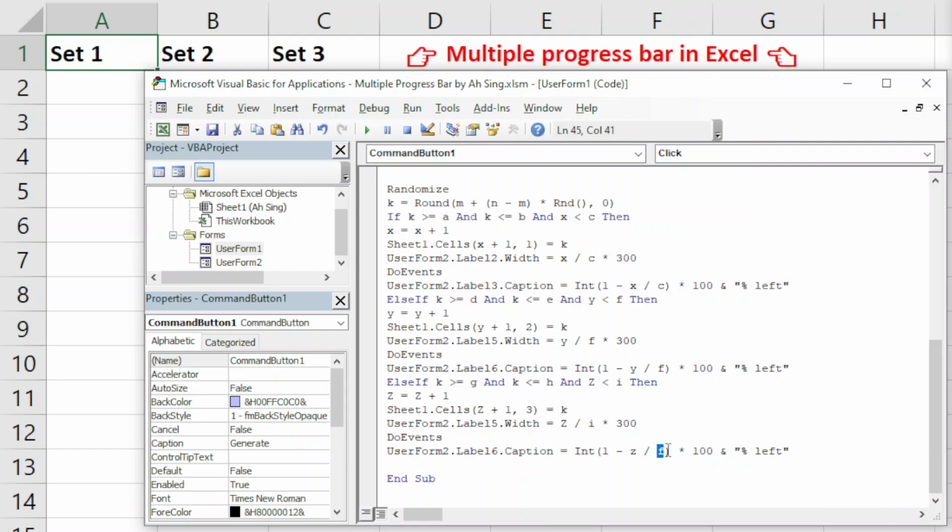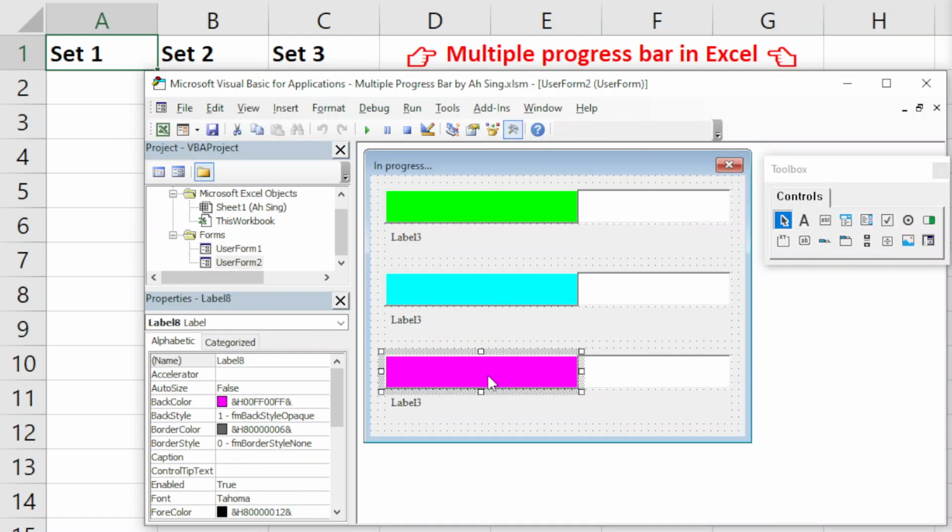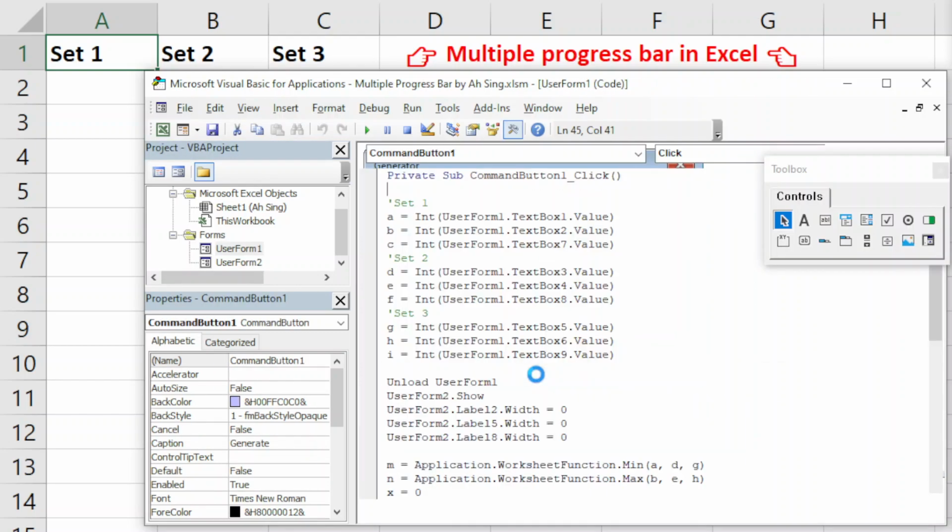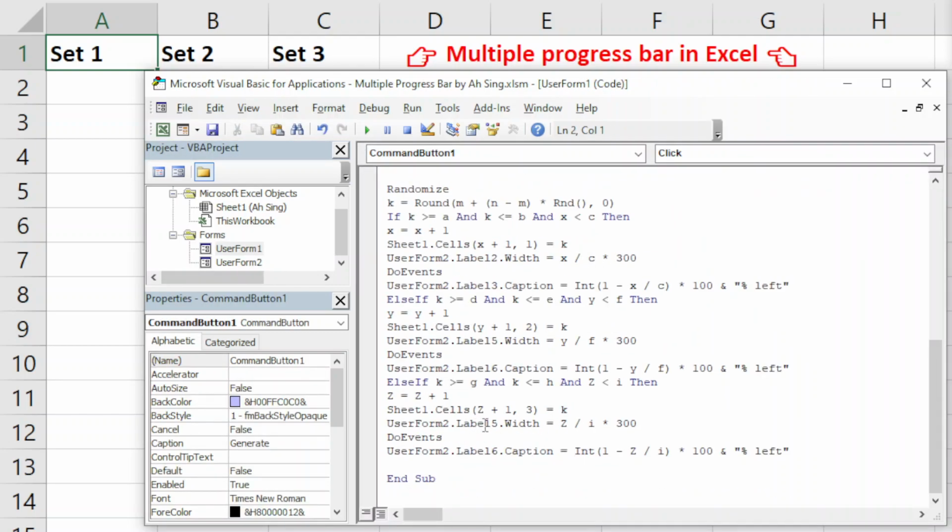What is the frequency? Then what are the labels that we should refer? Label 8 and 9. So we are already done with the progress bar. Now we should think about how to run all over again in order for us to have enough frequency.